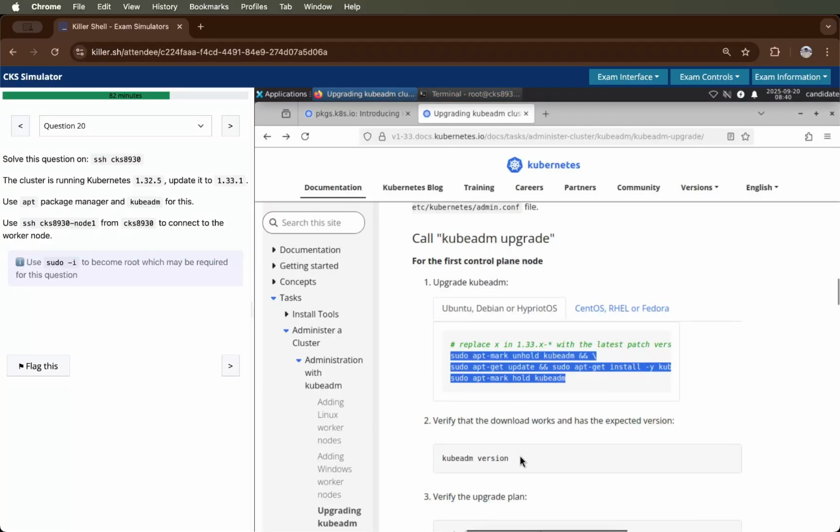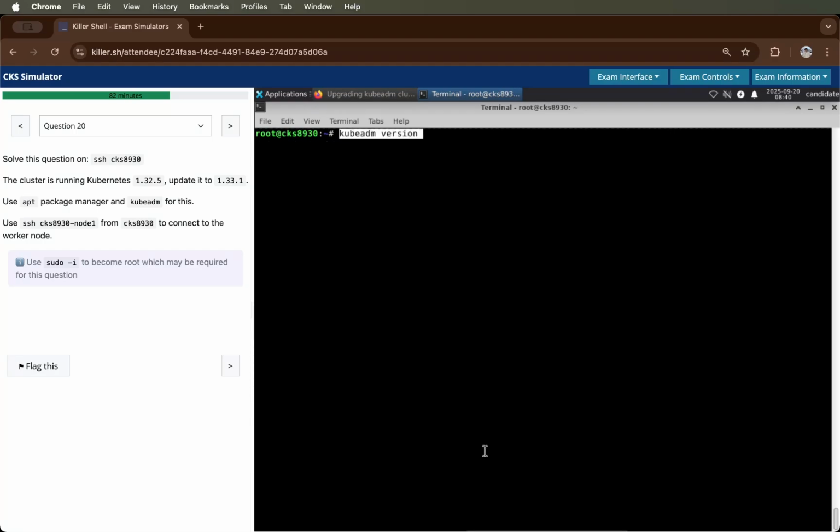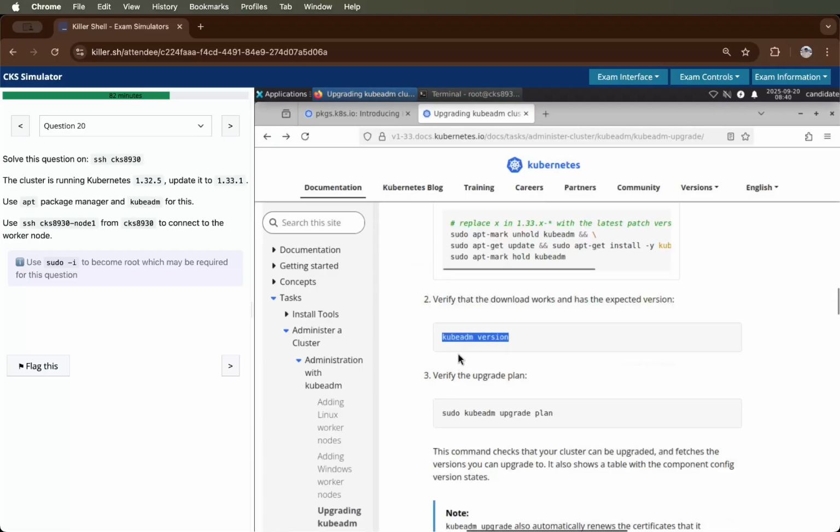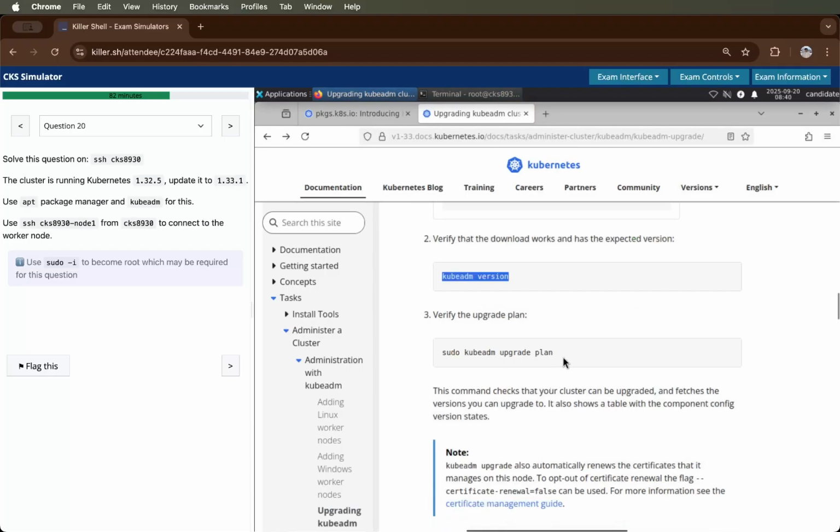Now let's check the kubeadm version first, and you can see the minor version is 33 and the major version is 1, which means the 1.33 kubeadm version is correct. Now we have to check the upgrade plan for kubeadm. This command checks that your cluster can be upgraded and fetches the versions you can upgrade to. It also shows a table with the component config version states.